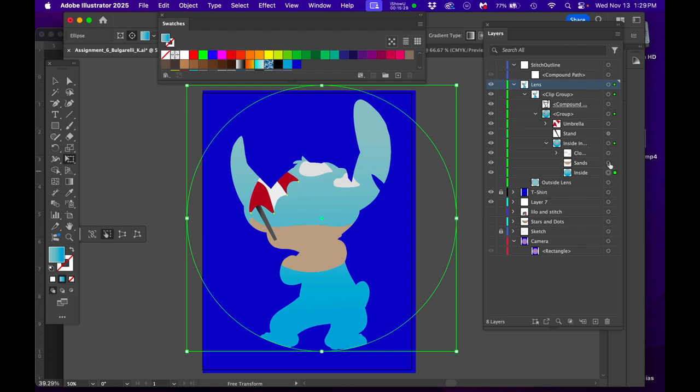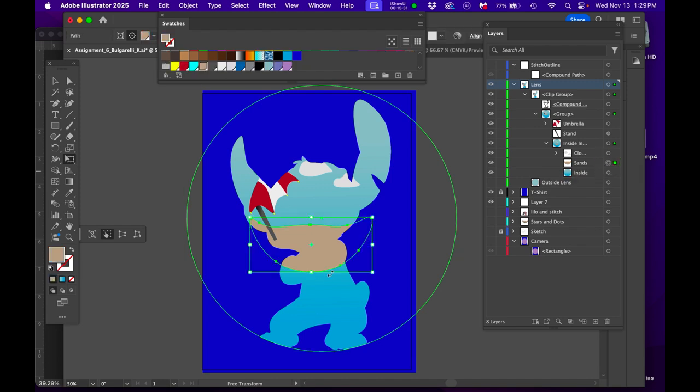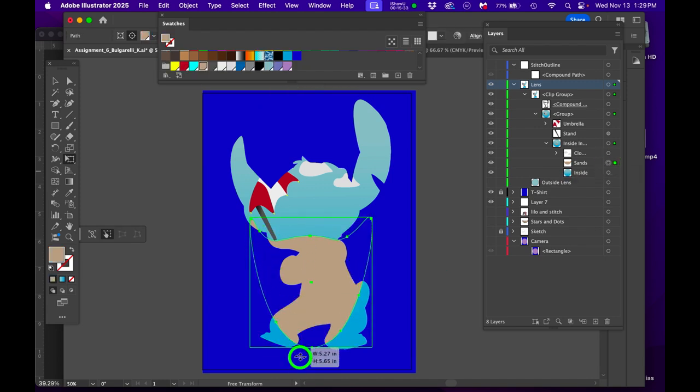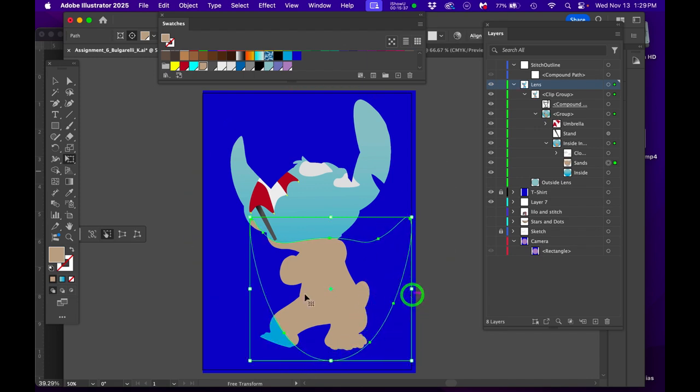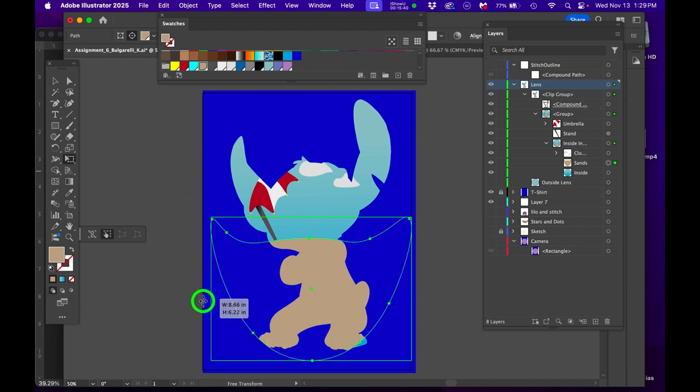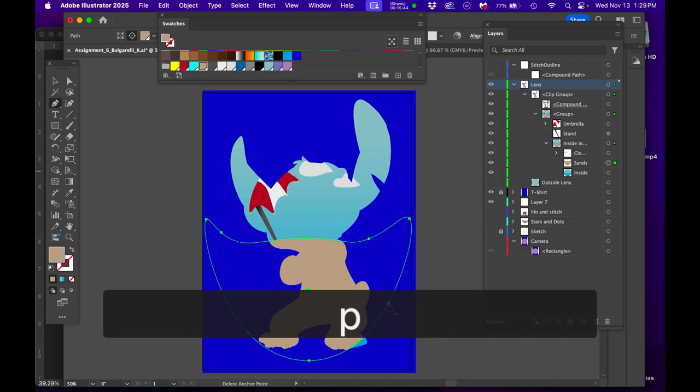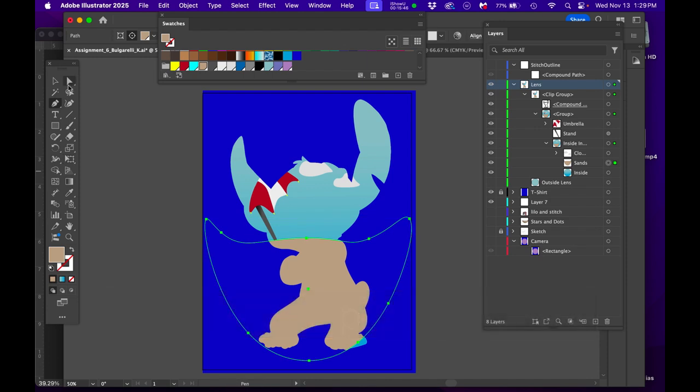But let's now click the brown. Let's take the brown and just make it longer and fatter, just so it encompasses all of the lower half of Stitch. So now let me just go like this. I'm going to take the P key, go to the direct selection tool, and I'm just going to alter this so that I have more Stitch, more of the brown in the sand in here. Okay, that actually looks pretty good. That really does look good.